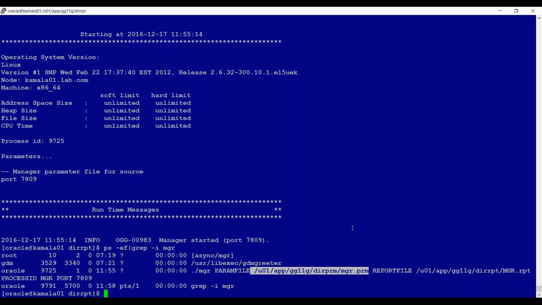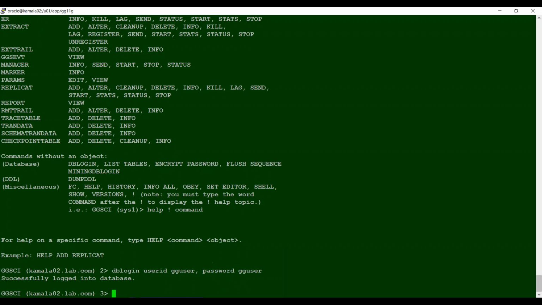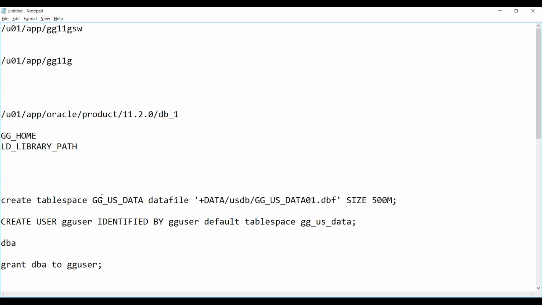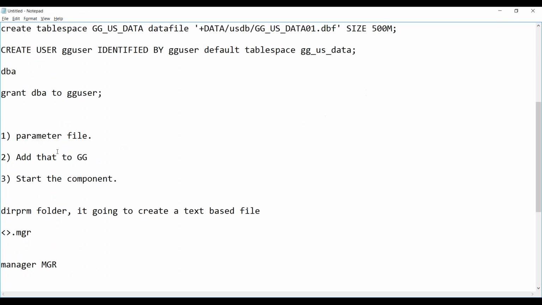In a similar way, we are going to configure it on the target machine also. So in the target machine also, I am going to follow the same steps. First I am going to create the parameter file, and after that I will add, which is not required for manager, and I will start the component.